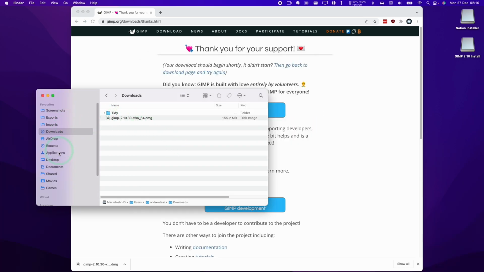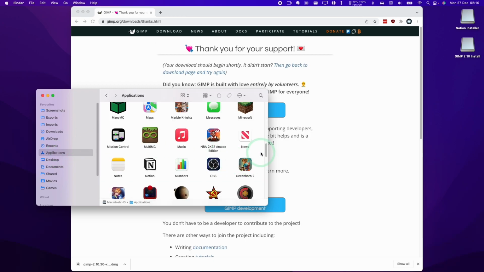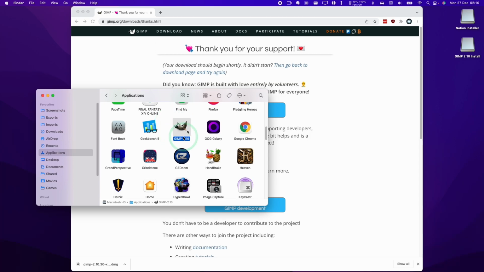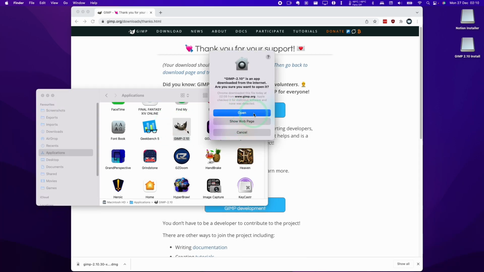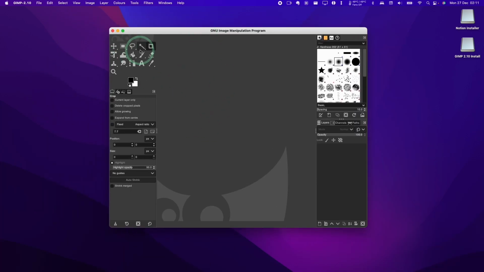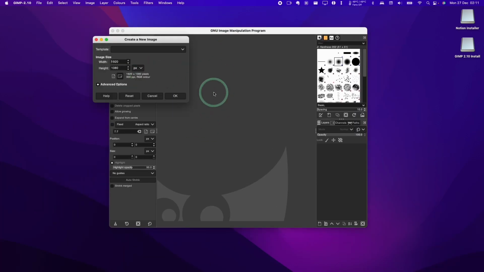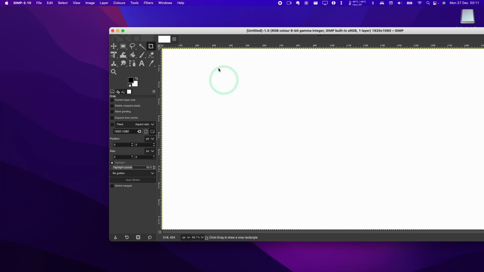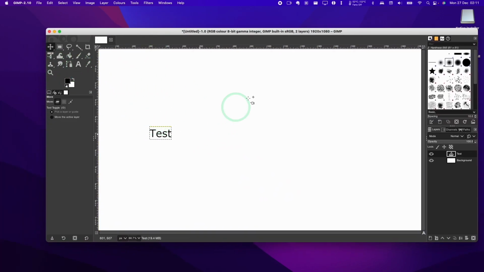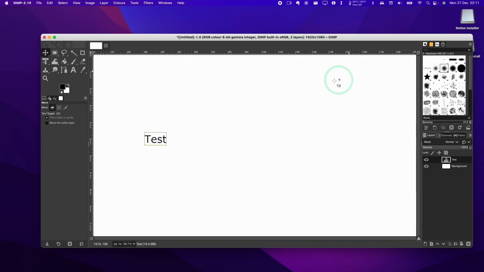So once that's complete, we're going to go to the applications folder, and then we're going to go and find the GIMP application, and it's this dog icon here. We're going to go ahead and double click, and it's going to ask us if we want to open. We're going to press open. So now the software has been installed, you can go ahead and create a new file, press OK here, and you can do your standard image manipulation here. And there are lots of tools that you can use, which are very Photoshop-like.